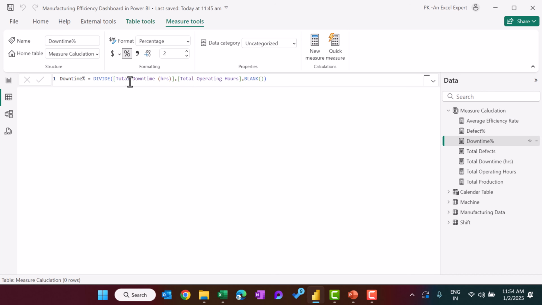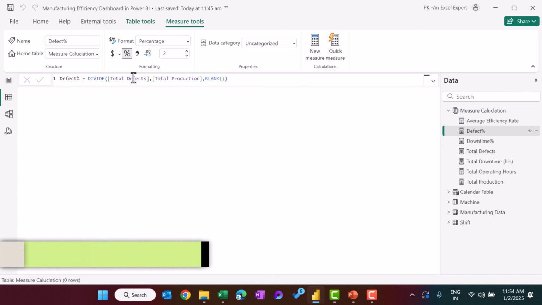Downtime percentage, we are using the DIVIDE function. We have the total downtime hours and we are dividing by the total operating hours. The defect percentage, we are using the DIVIDE function, total defects and the total production.